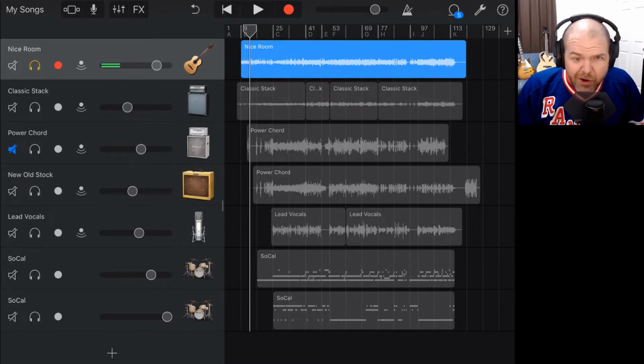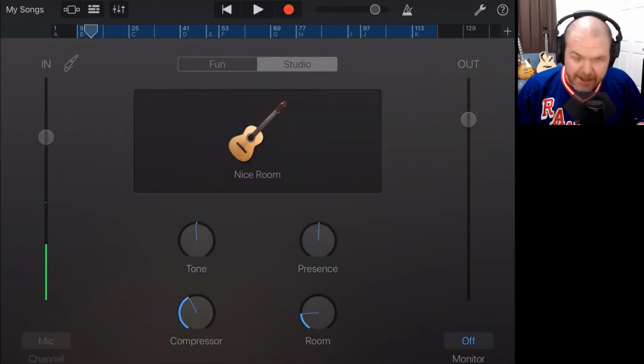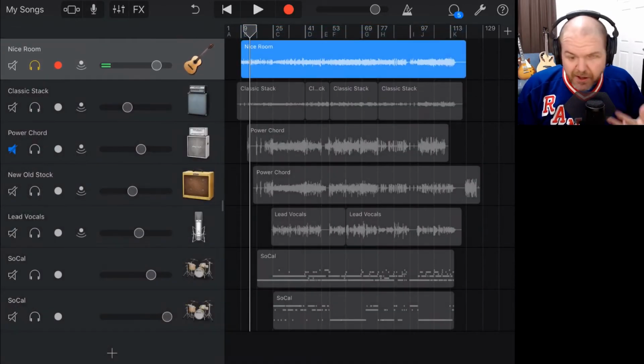And at this point when I'm recording a demo, I don't do a lot in terms of the sound, but I do try and get it around about right. So for this, all I've really done is used the nice room, which is this basic setting for guitar, which has a bit of compression and a bit of that room setting on there. So I haven't spent a lot of time tweaking it. I just want to get a feel for how the instruments are going to sound together.